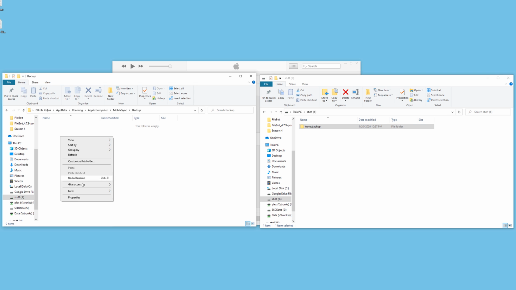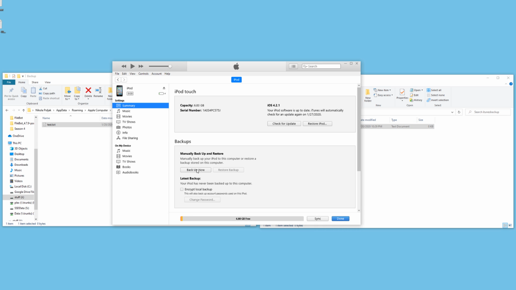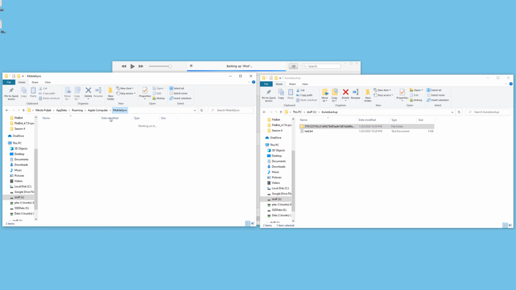If I create a test document here, hit enter, that's going to appear under iTunes Backup, and here's our test document. So now if I go to my iPod, I hit Backup Now, it's going to start the backup, and there it is. Essentially this is a shortcut leading over to our J drive. So it's not being stored locally on your C drive or under this folder, it's a shortcut to this folder here on our right, our external drive.